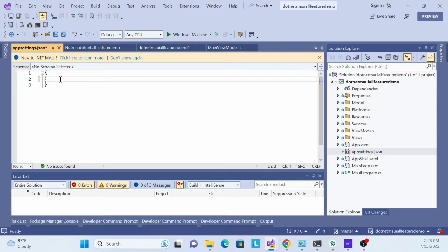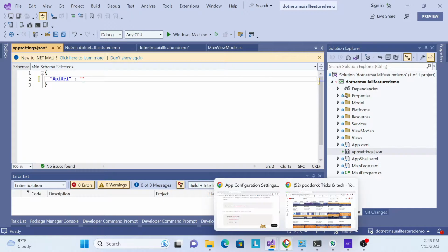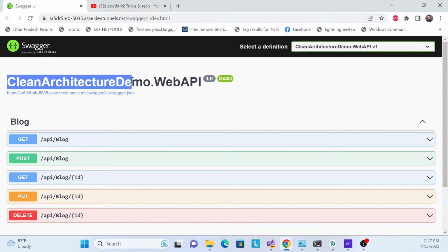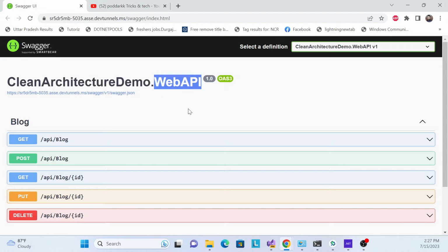Let me add our key name, like what is our key name for the API URI, and then pass our API name. What is our API name? Your API name will be different. My API is this one. I have this as a blog API, with get, post, delete, everything. If you don't know how to create a clean architecture with a web API, I especially recommend you go to my channel.